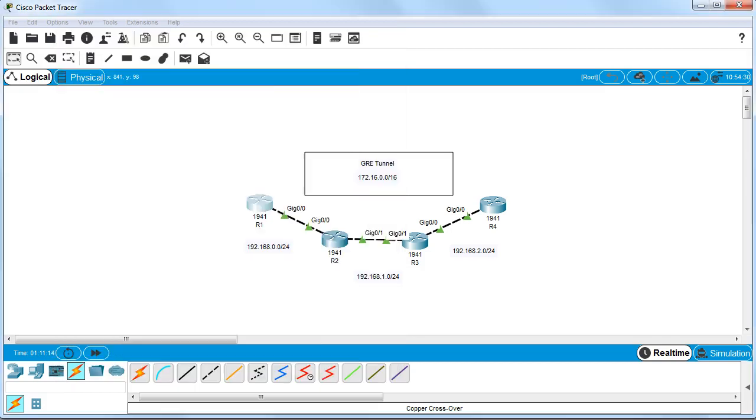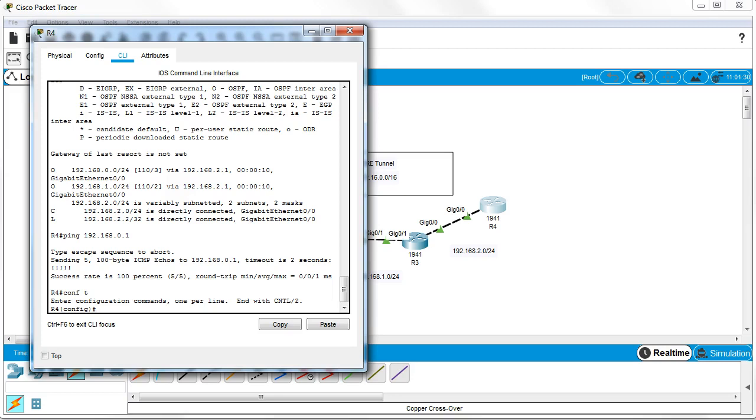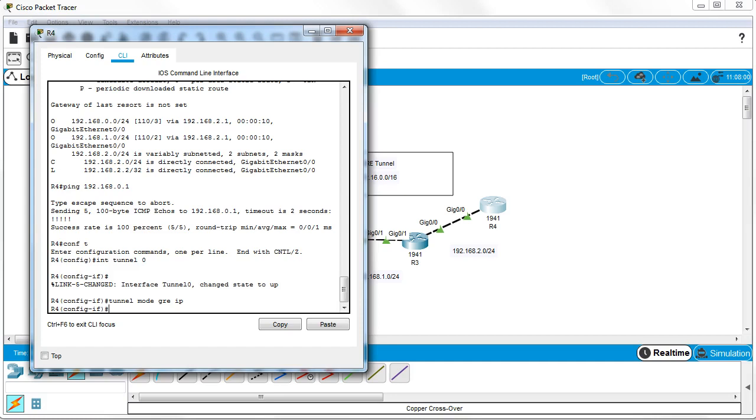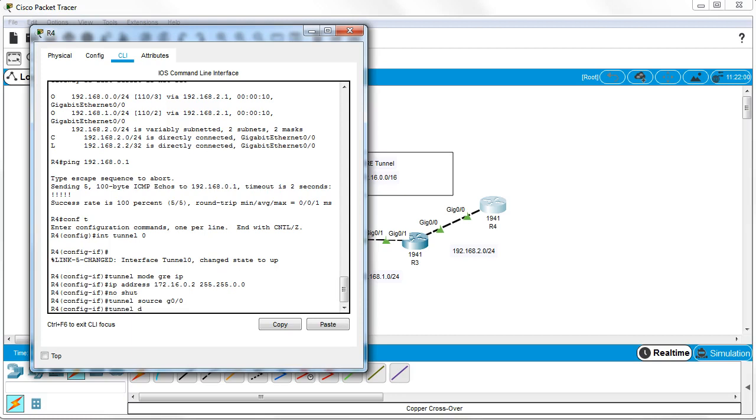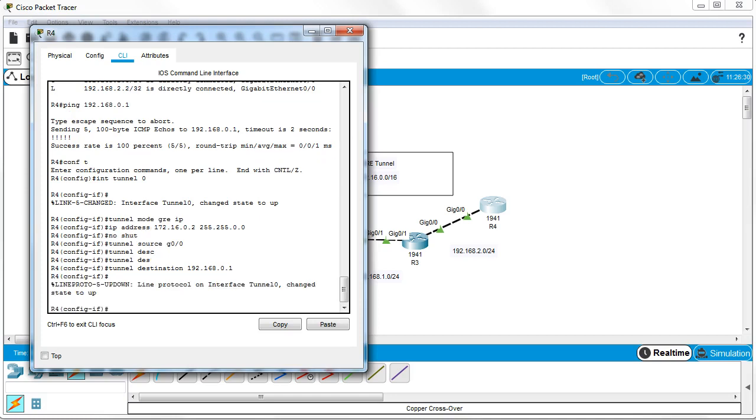So we'll go to the other side. On router 4, we go in conf t and set up our tunnel again. Interface tunnel 0, and tunnel mode is once again GRE, carrying IP traffic. We have our IP address on our shared network, 172.16.0.2. And we like doing a no shut, even though it doesn't matter. Then tunnel source. Once again, normally you can use IP addresses, but this one requires an interface, so G0/0. And our tunnel destination is the other side, which is 192.168.0.1. So at this point, our tunnel should be up and ready to go.